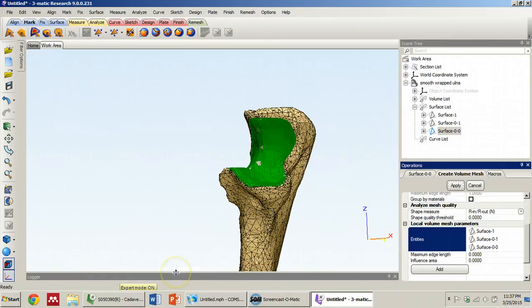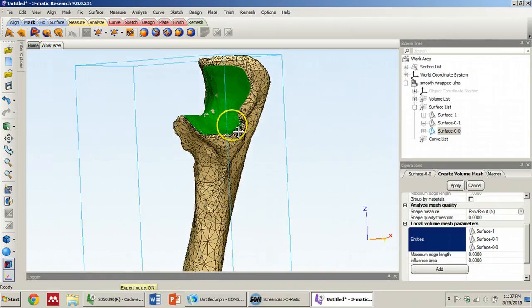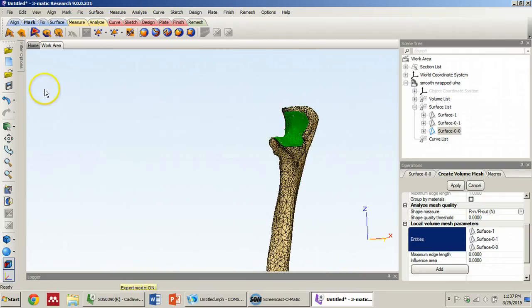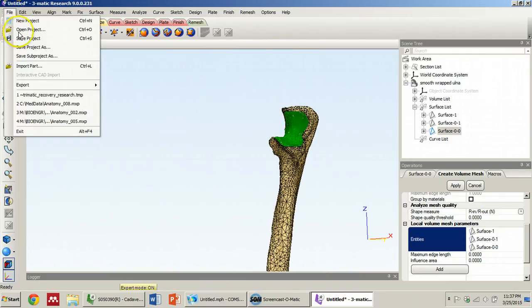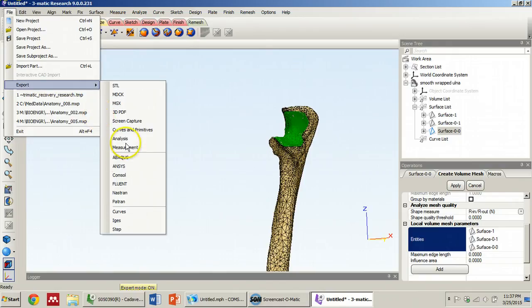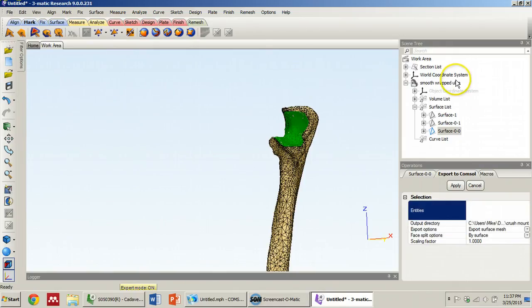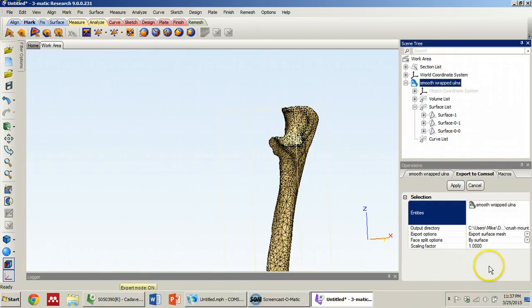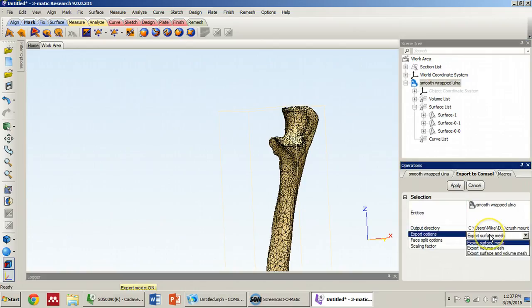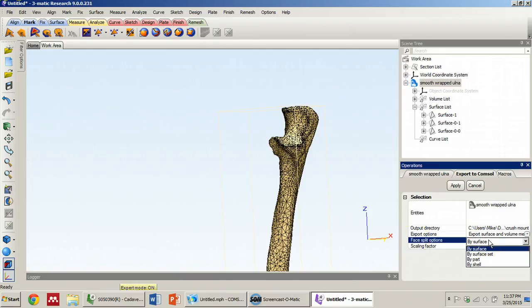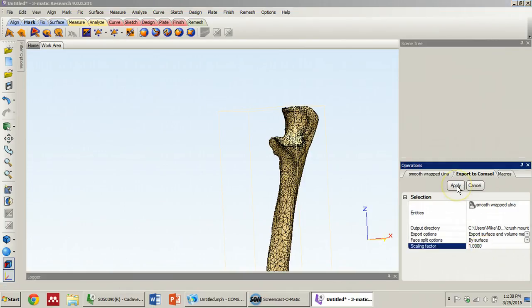Okay, so now we need to export that mesh to COMSOL. So let's go ahead and click File, Export, COMSOL. Going to select our smooth wrapped ulna model. And your export options, you want to export both the surface and the volume mesh. And then really important is face split options. You want to face split by surface. So the reason we made those three surfaces is so we can use the boundaries to apply our boundary loads. So make sure that's by surface and go ahead and hit apply.